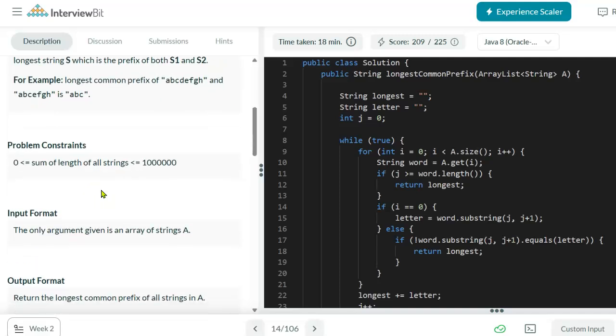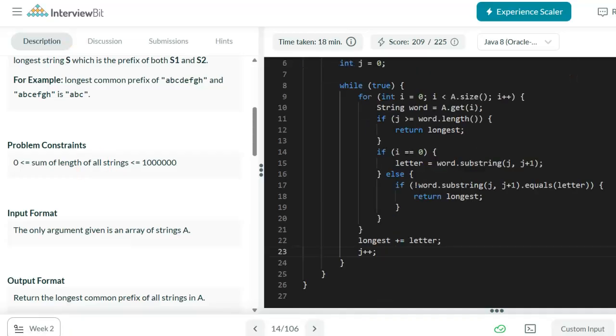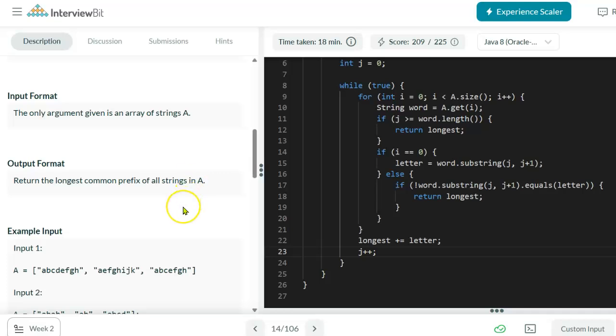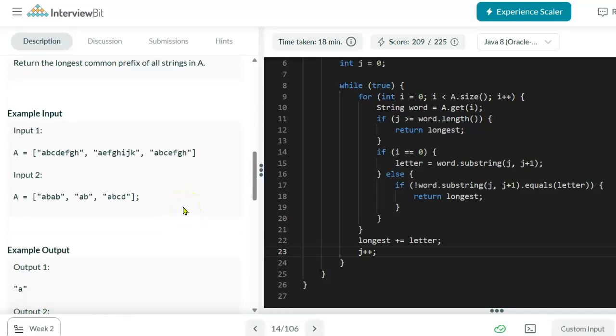Problem constraints. Sum of length of all strings is between 0 and 1,000,000. Is that right? Yeah, it's easier when they express these in powers of 10, and then you don't have to count up all the zeros, especially when they don't put commas in there. All right, input format is a list of strings. Output format, longest common prefix.